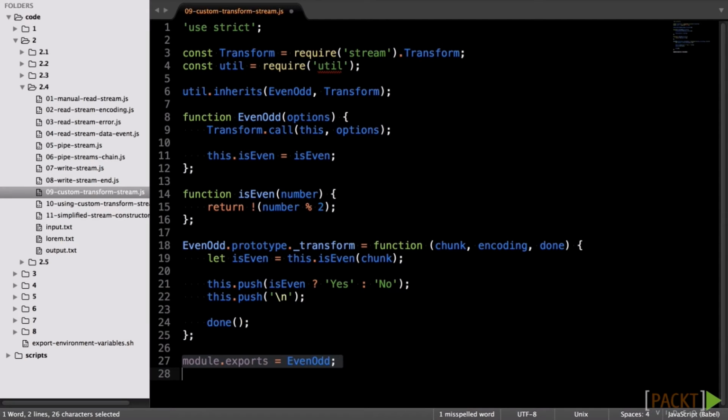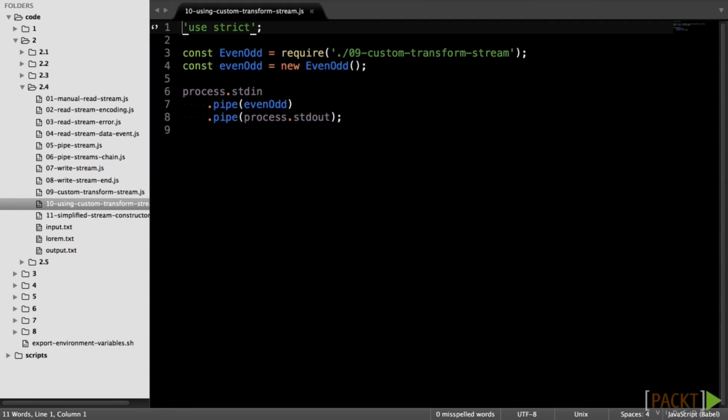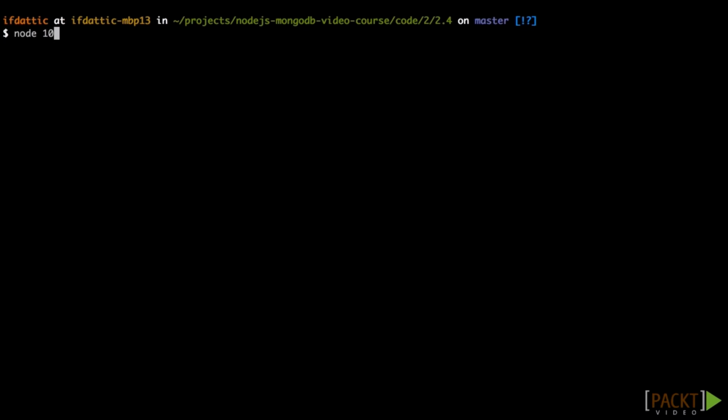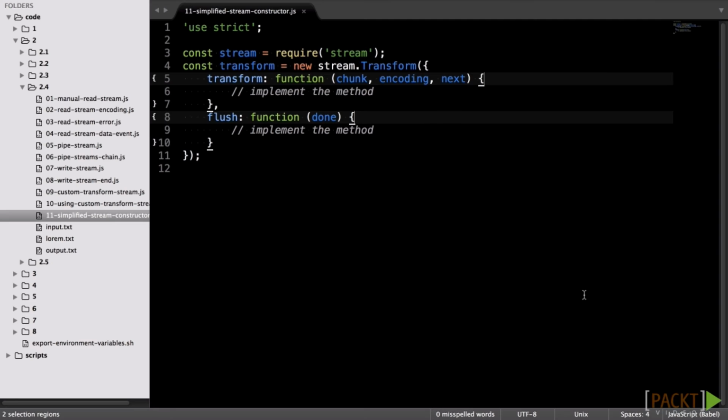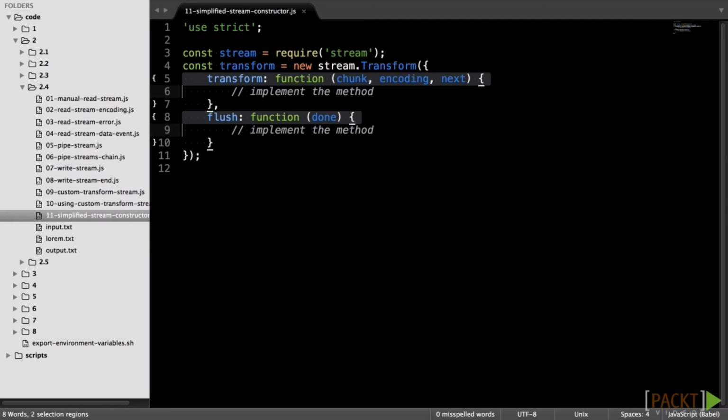Export this module so we can use it elsewhere. The script we will run will take the input from std_in, pipe it to our transfer stream, and then pipe it to std_out. You can use a simplified API to create custom streams. You just have to provide the specific methods in a constructor.